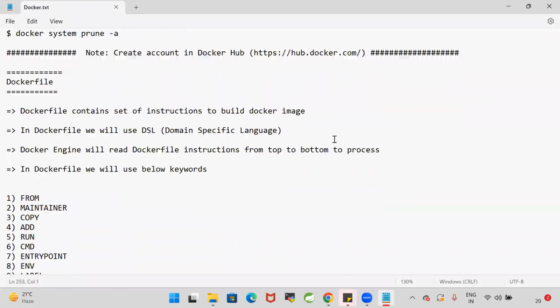In the previous session, we started our discussion related to Docker file. Docker file contains a set of instructions to build the Docker image. When you want to Dockerize any application, we need to write some instructions in the Docker file, like what software we need and what operations we need to perform to build the Docker image. So in the Docker file, we are using some domain specific keywords. Those are called DSL keywords. This Docker file will be processed by Docker engine from top to bottom. What are the instructions we are writing? Those instructions will be processed by Docker engine from top to bottom, right?